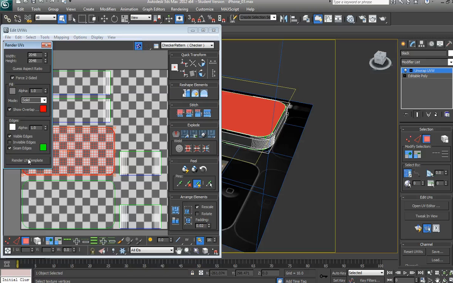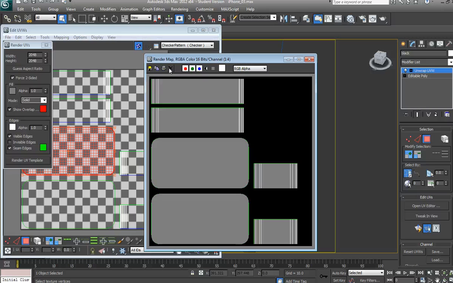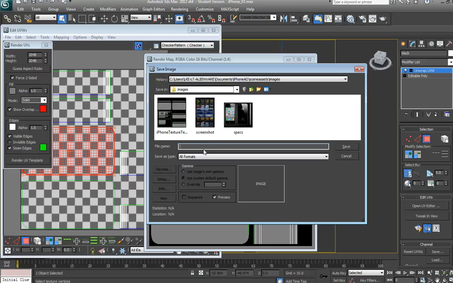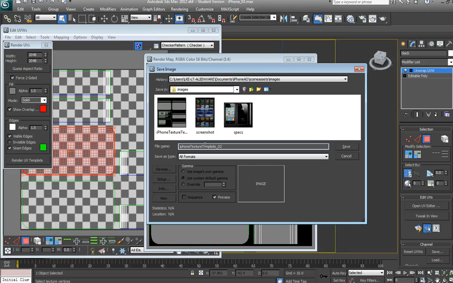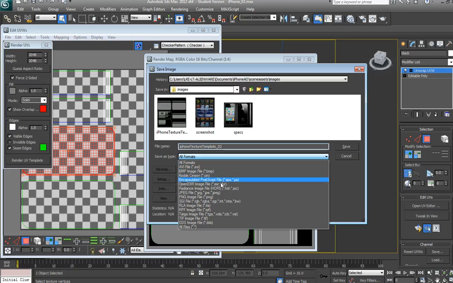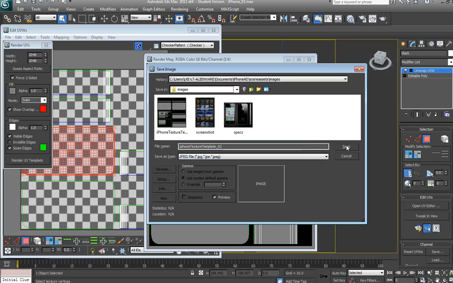It hasn't done anything yet. It's going to actually ask me a question first. It's going to say, what format do you want this in? So this is the same window you get when you render an image. It's the same process. This is sort of held in queue, and then you can tell it what kind of image to be. I want this to be iPhone texture template 2. I've already done this demo once, so this will be 2. And I'm going to save it as a JPEG. It doesn't really matter what you save it as. This is a nice small setting.